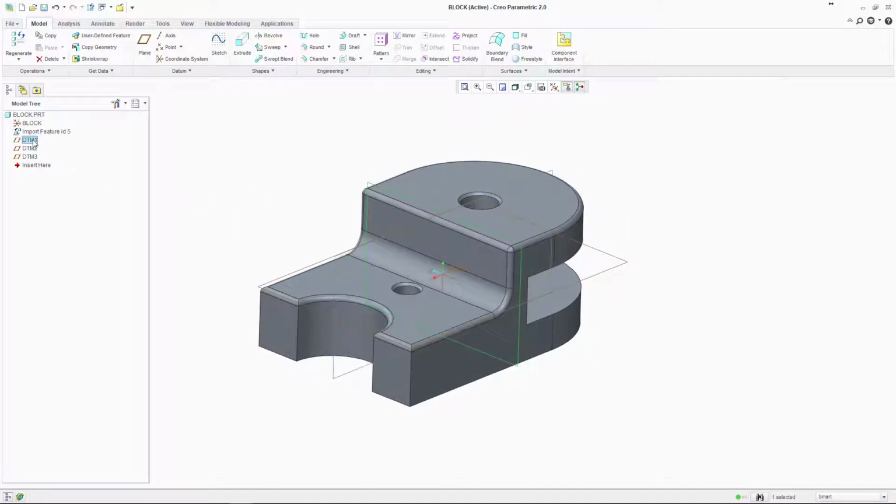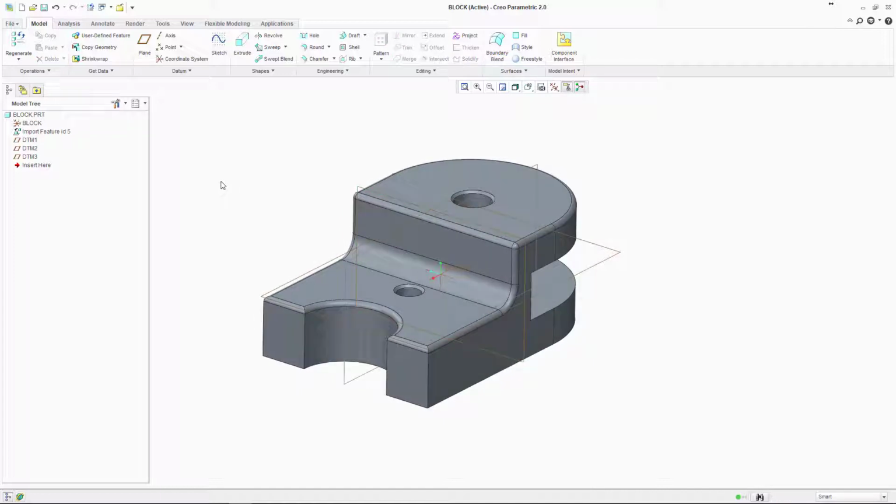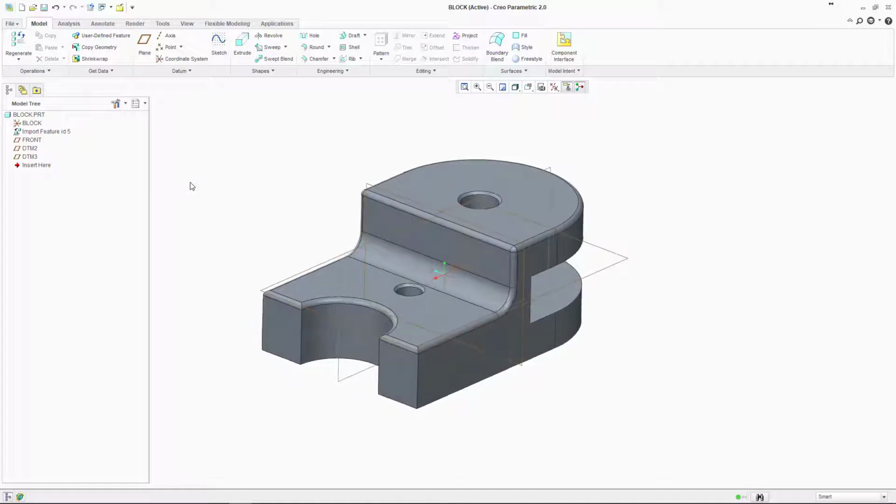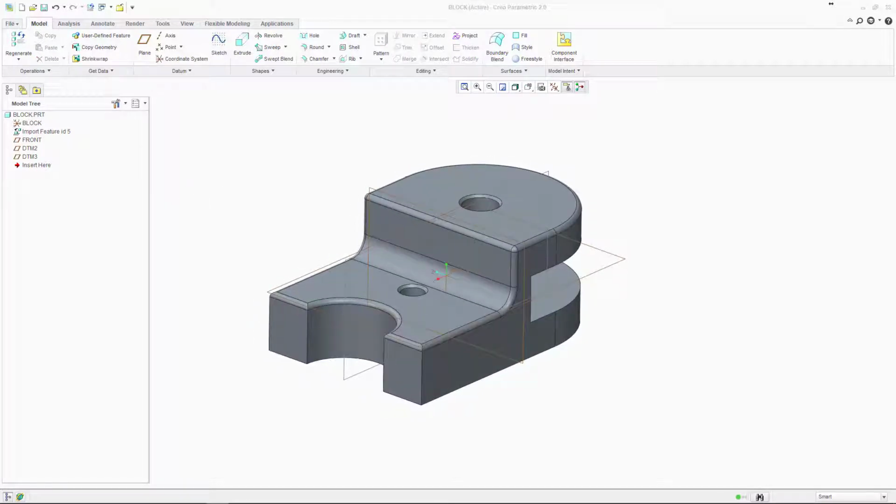We could rename them. The system by default, when it creates new parts, it has one as front, one as right and one as top. That's not essential, but if you wanted to do that, you could right click on them here and just add the names in, if that makes working with the part easier for you.